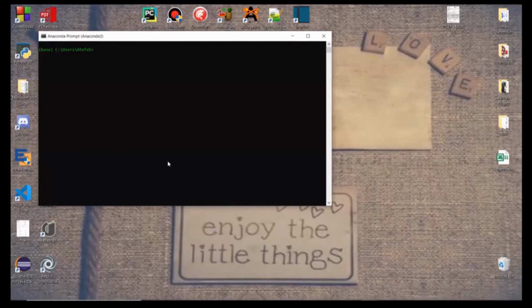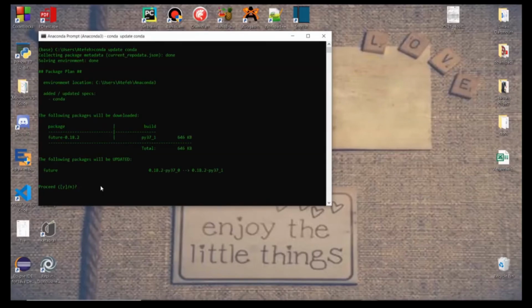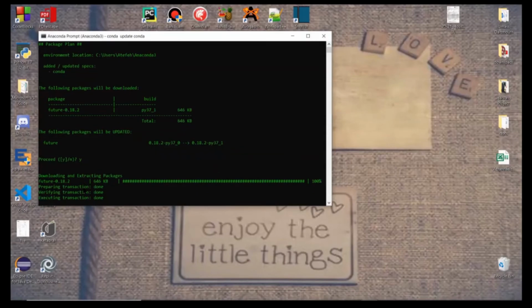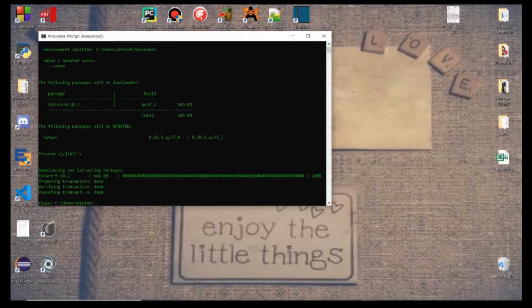Here we try to update our Anaconda. So let's tell it conda. Conda is a package manager app of Anaconda. We're going to tell Anaconda to update itself: conda update conda. Okay. Here it says that the following packages will be updated. Proceed, yes or no. We're going to say yes, update it. And we're going to wait for that to update. Okay.